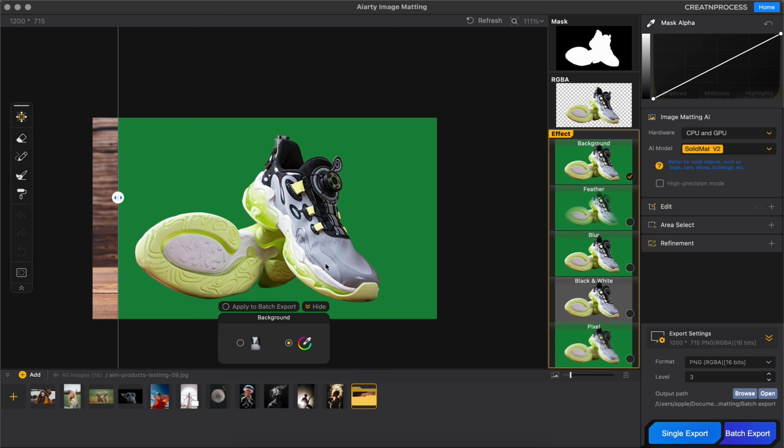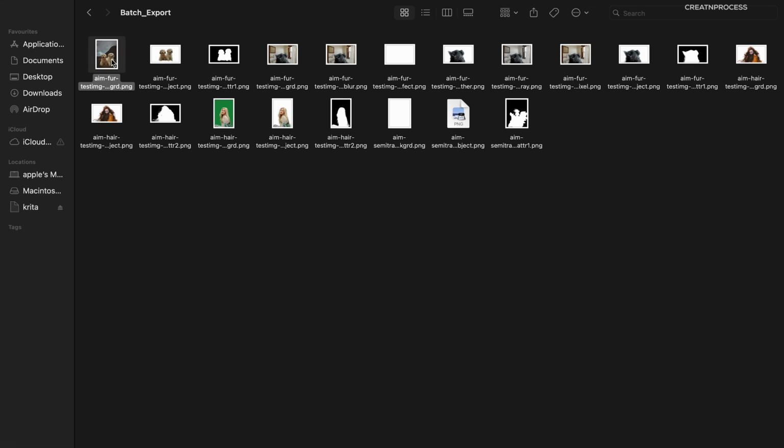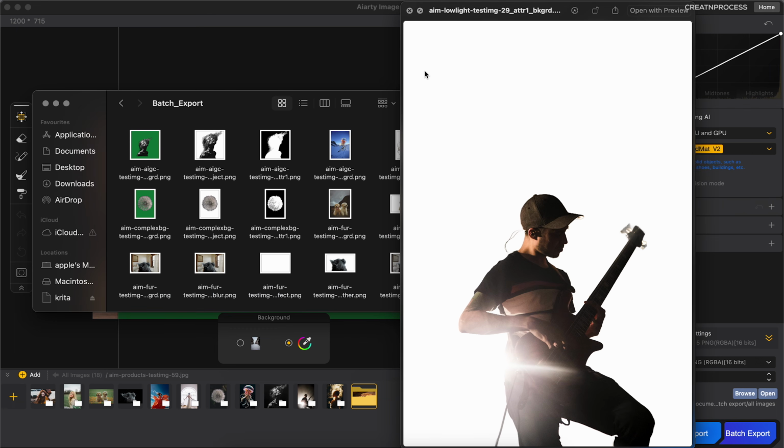Now this is one of my favorite features, batch processing. If you work with lots of product photos, this is a game changer. Aiarty can process up to 3000 images at once. So you can import a full folder, apply the same settings, export everything automatically, and this saves hours and hours of time compared to doing everything manually in Photoshop.